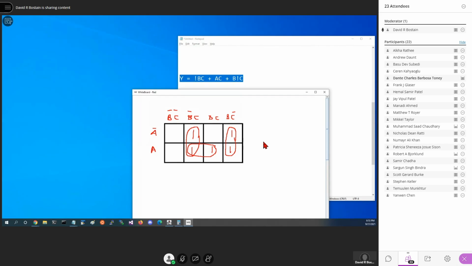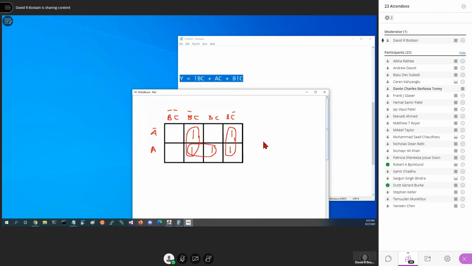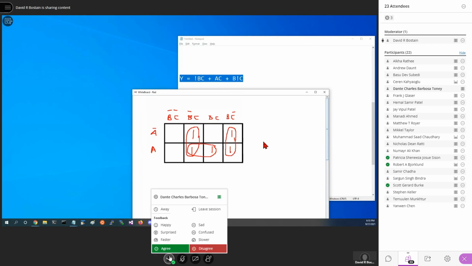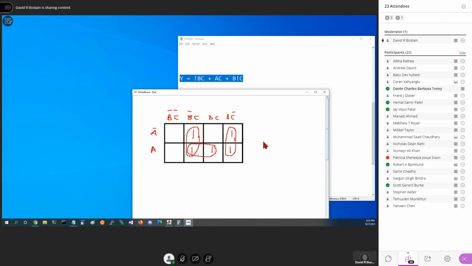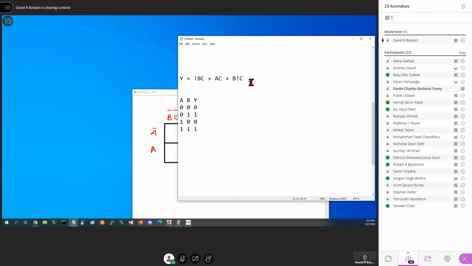Now, is every box as big as it can be? Is there any way we could combine 4 of something together? And the answer is no, you can't. So does every box add some new material? Absolutely. So we have somehow stumbled upon the minimum sum of products for this particular equation right here. What if you were also asked then to put this into the truth table? Let's grab the truth table over here.